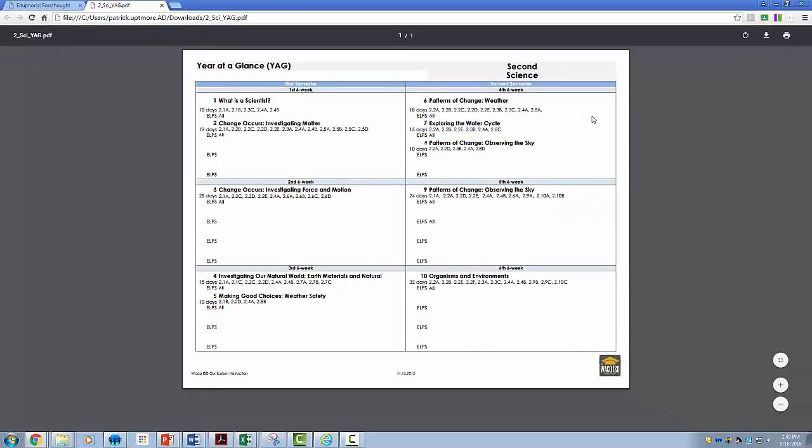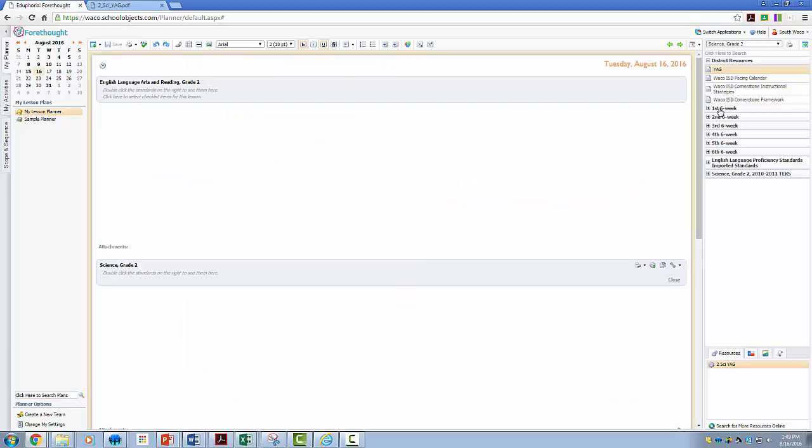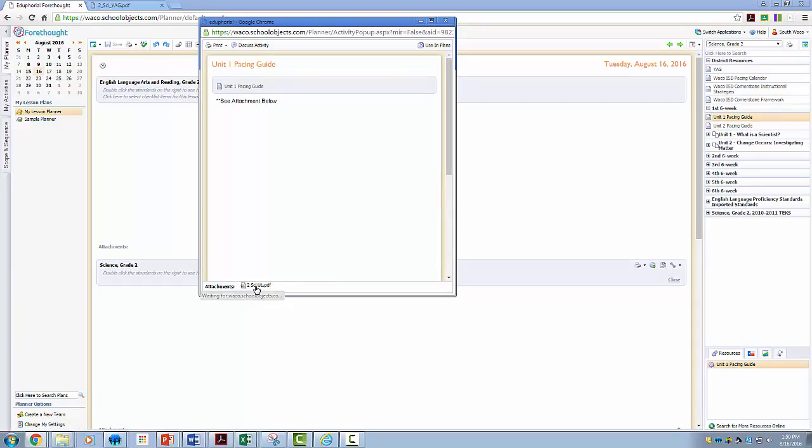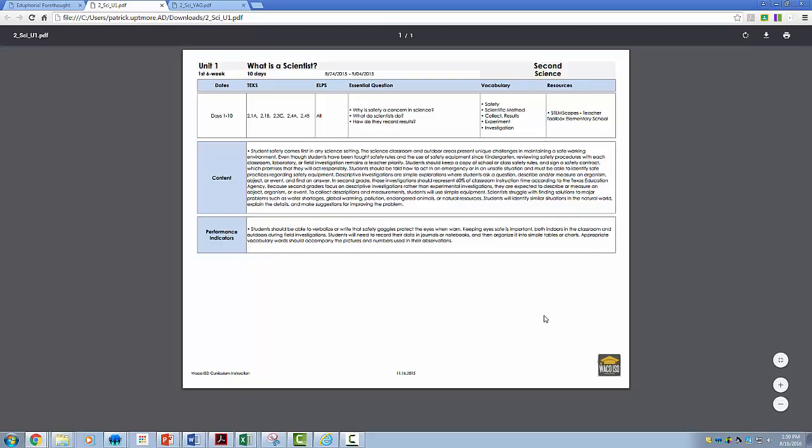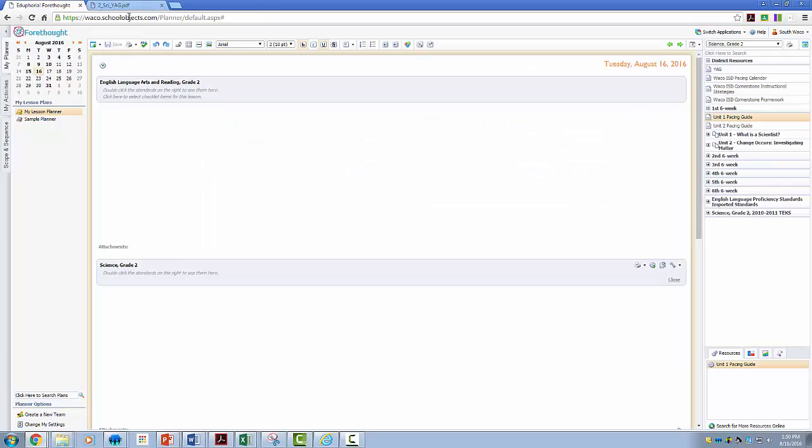This is how you'll find all of your unit guides, your pacing guides as well. Again, those are housed under each 6-week grading period. So here's the Unit 1 pacing guide. Double click the resource, and there's your Unit 1 pacing guide. So all your district resources are housed inside of Forethought, so when you're planning your units, it's very quick to access.